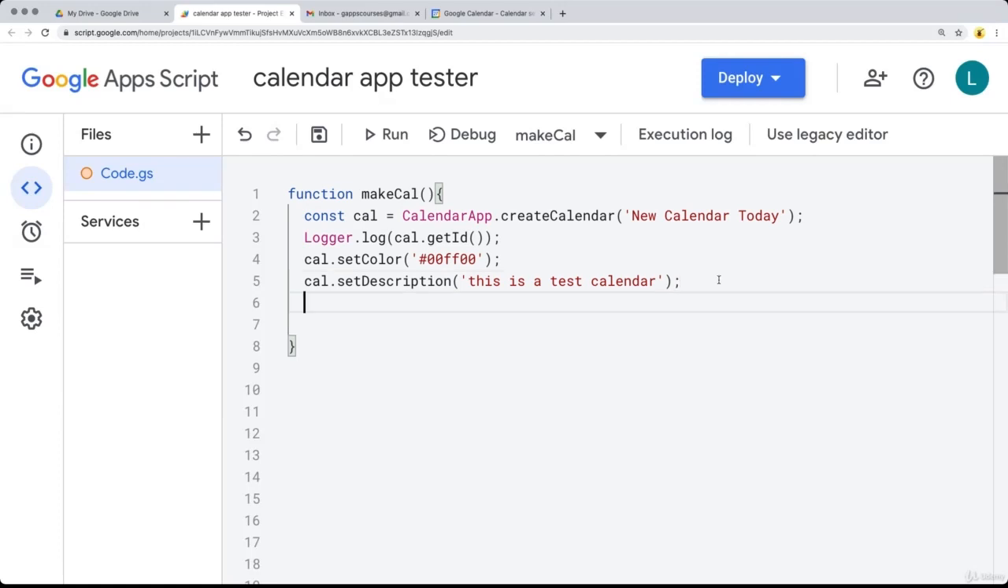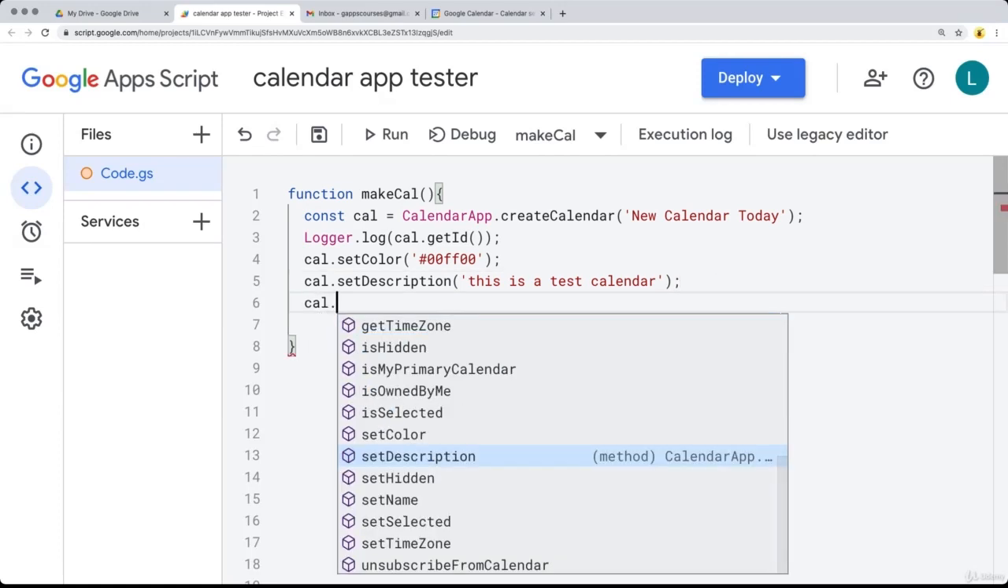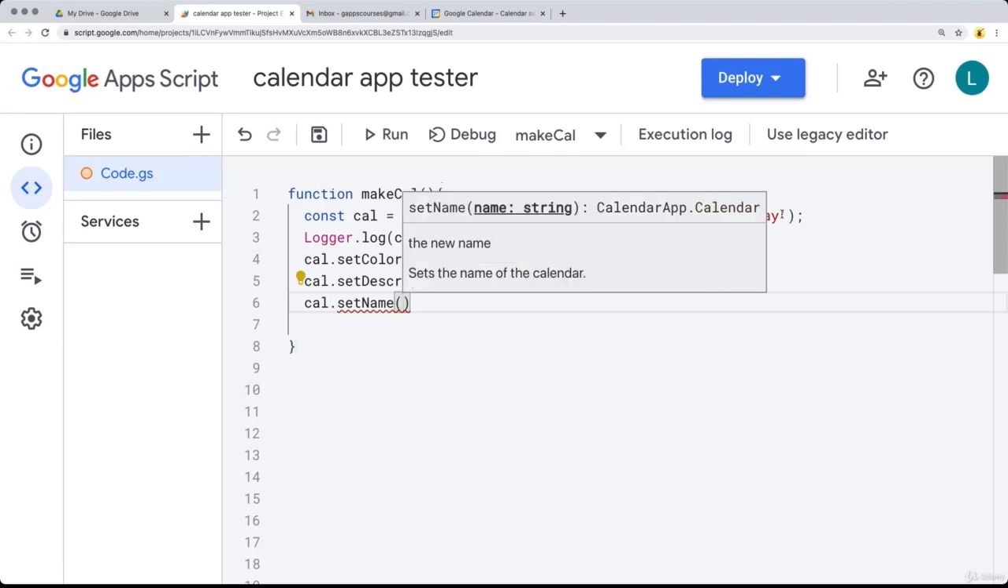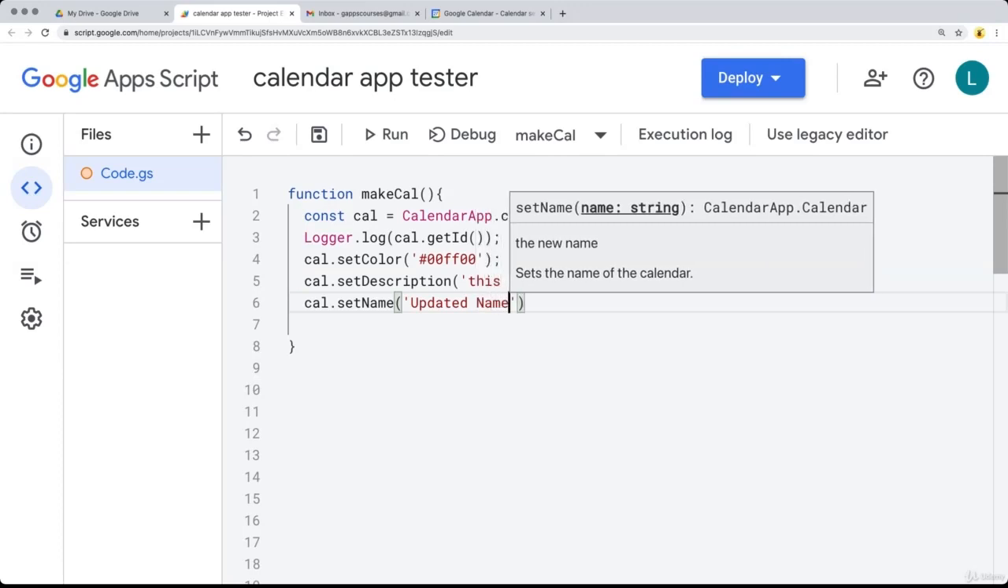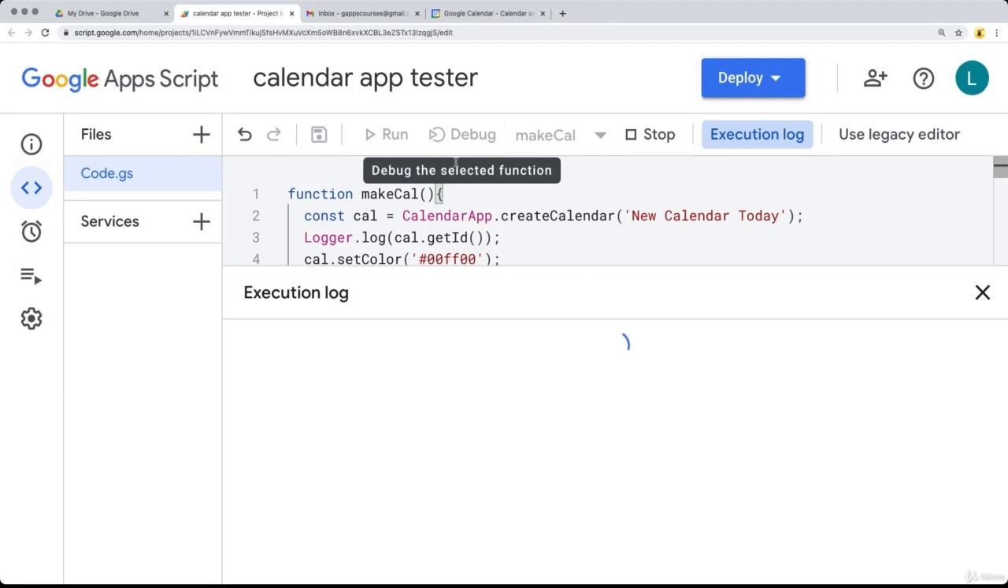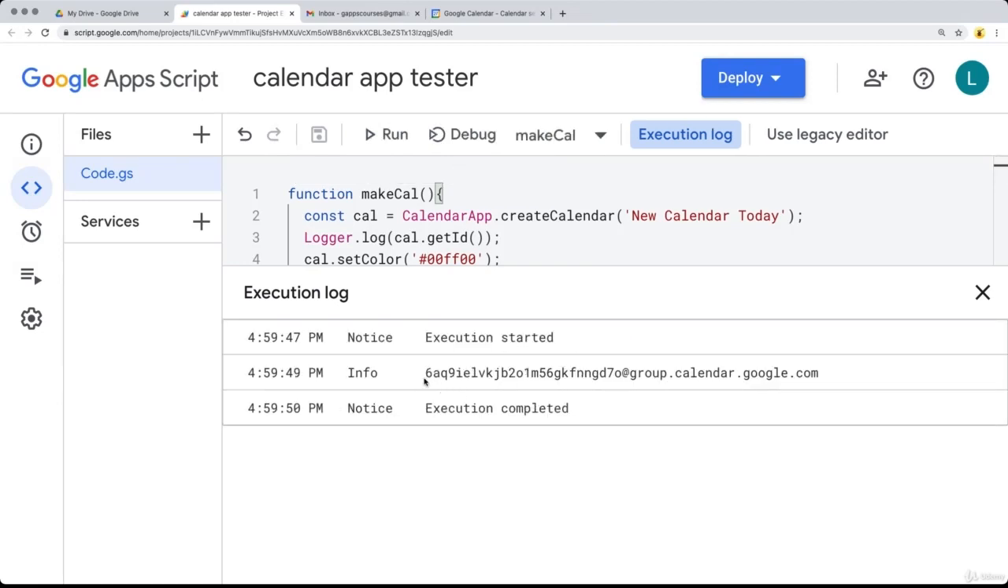So creating a test calendar, and then also for the calendar, let's set its name. So we've already created it as new calendar today, and we'll just call it updated name. So let's do all of that and run the make calendar. And we're creating the new calendar. So we got the calendar ID there, and that's going to be important.